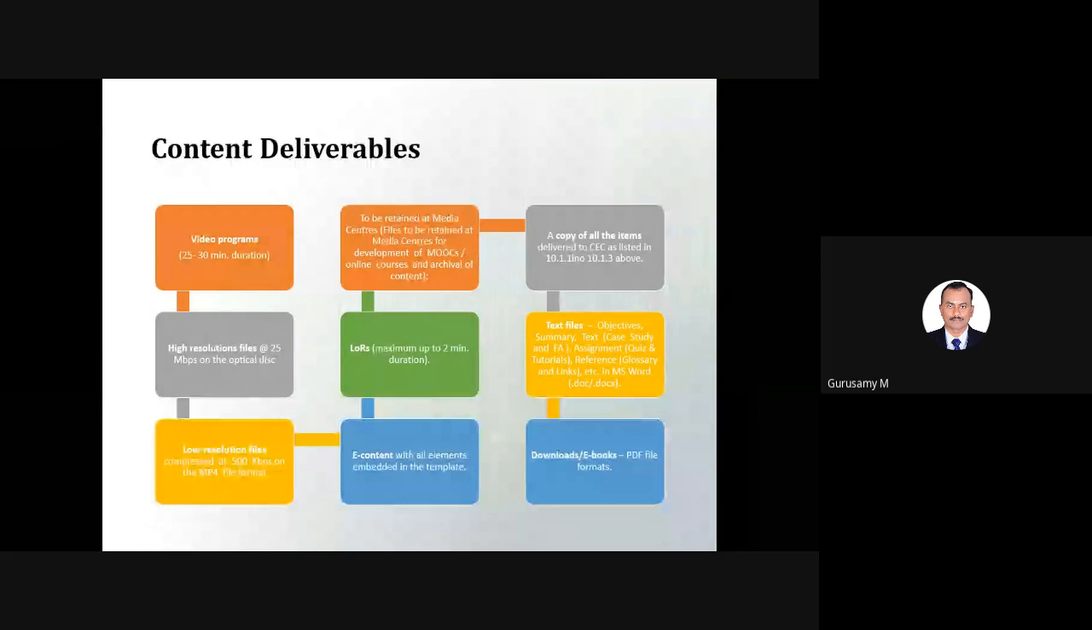And the text files should have objectives. The text file means, as I explained in the first slide, the first e-text: objectives, summary, and the alignment, then frequently asked questions, then multiple choice questions, then true or false, some assignments, then glossary, some links, references, web resources. All this we can include in your model.